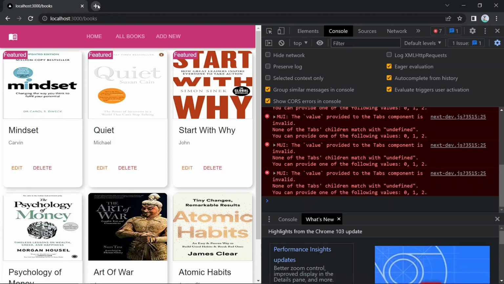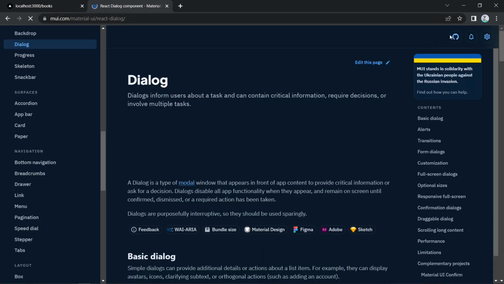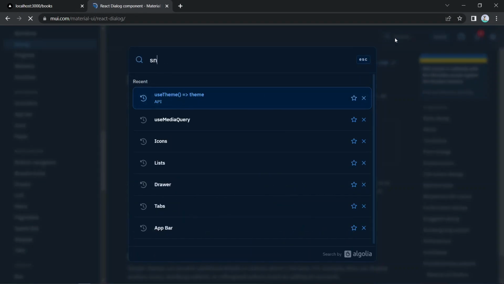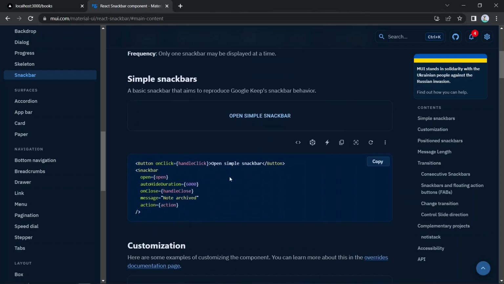For that, we can move on to mui.com, Material UI, and inside that we can search for the snack bar. We have a snack bar component inside Material UI which works for notifications. So we can move on to the snack bars. If you click on open simple snack bar, you can see we got this notification, and we need the same notification. So the snack bar is a component.